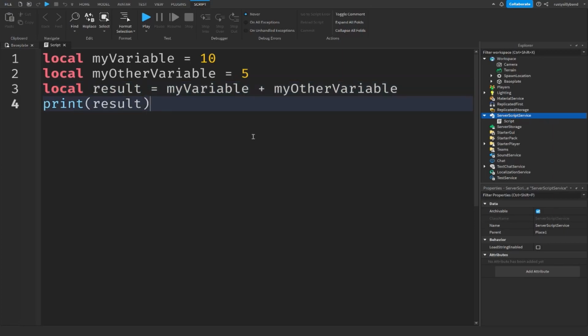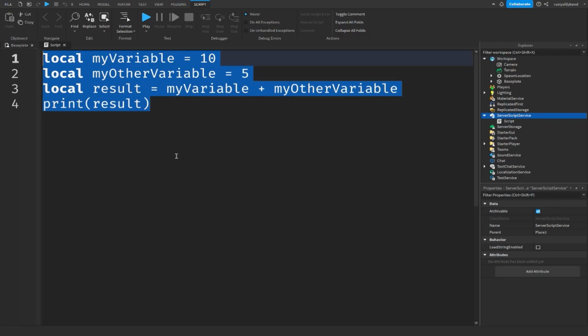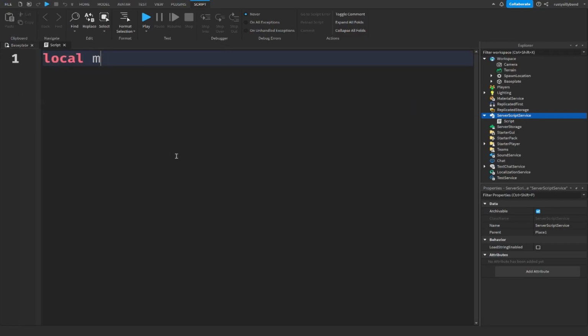But variables aren't just limited to numbers. You can also use them to store text just like this. We can say local myVariable, once again, because I accidentally just deleted the other one, will be equal to quotation mark hello world. This is a string variable. It's called a string variable because we set its value to a string of text.